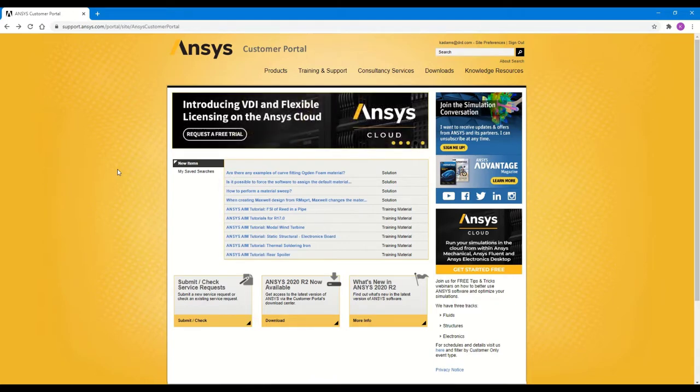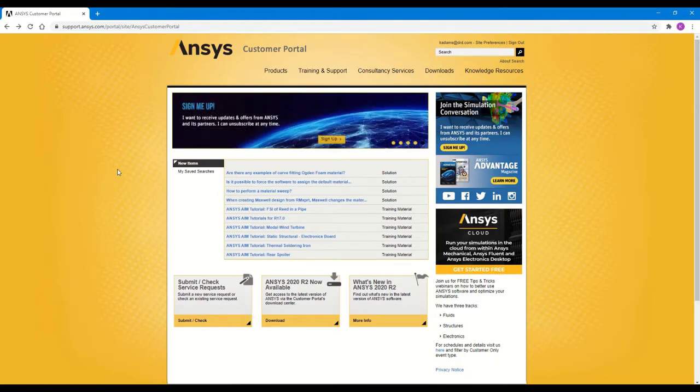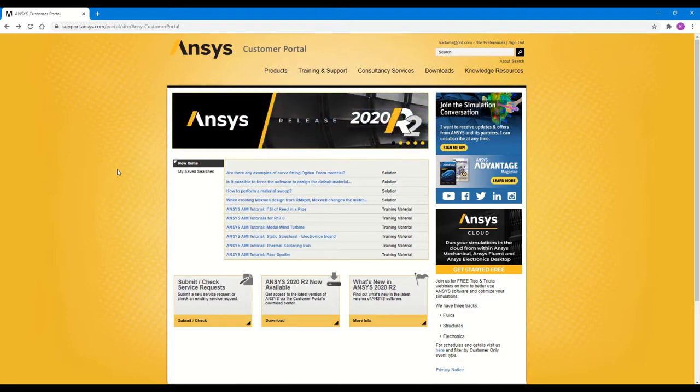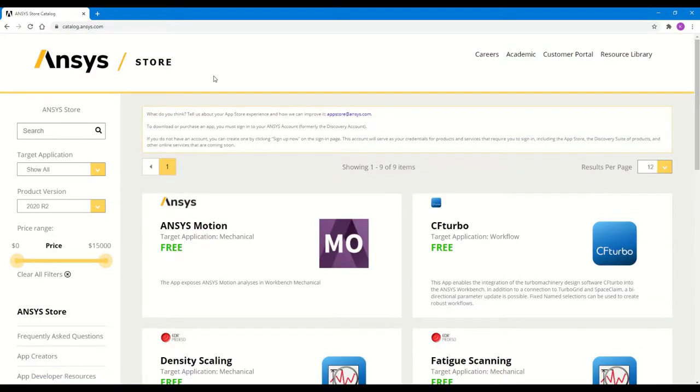My name is Kevin Adams, and I will be showing you how to download and install an Ansys ACT extension. There are a couple of different ways that you can get to the Ansys store where you can find various ACT extensions. First, if you're already logged into the Ansys customer portal, you can go to Products, Ansys Store. Alternatively, you can go to this URL, catalog.ansys.com, and that will bring you to this Ansys store where you can find the various ACT extensions that are available.